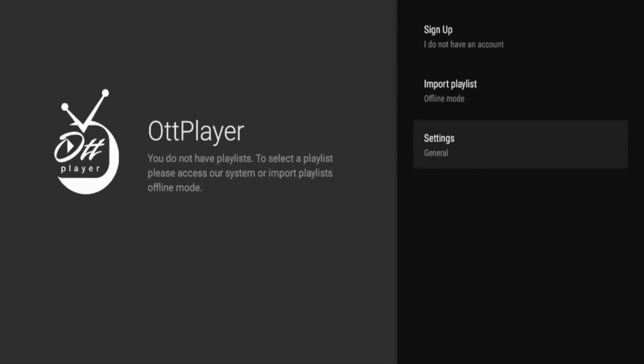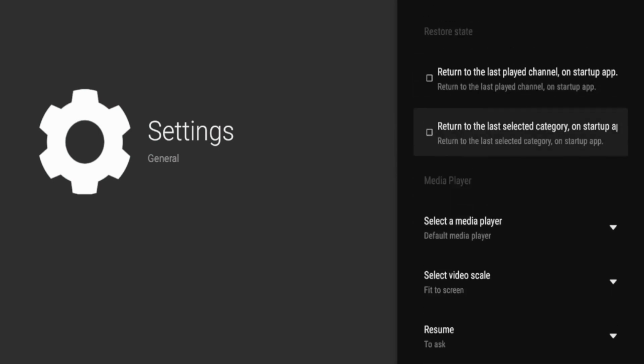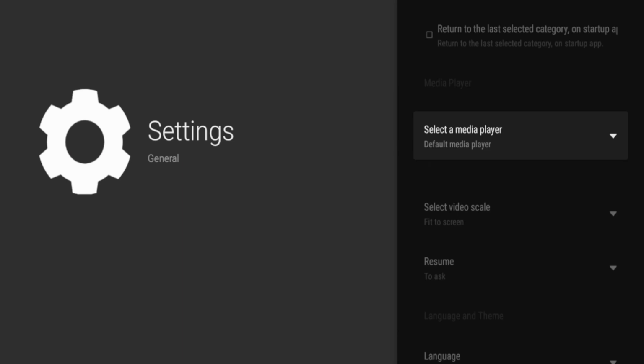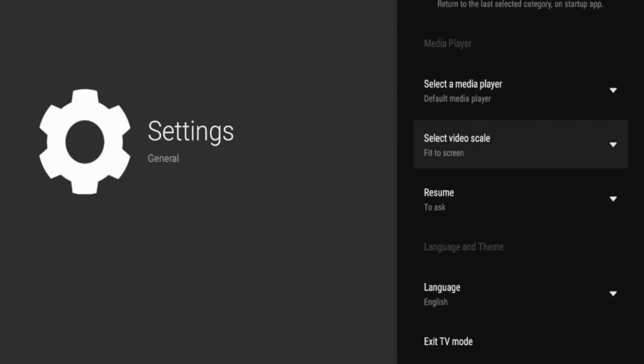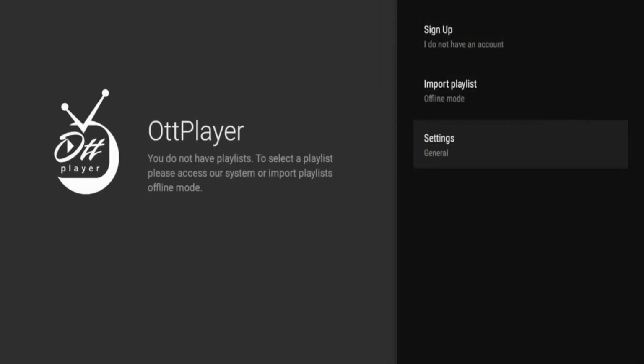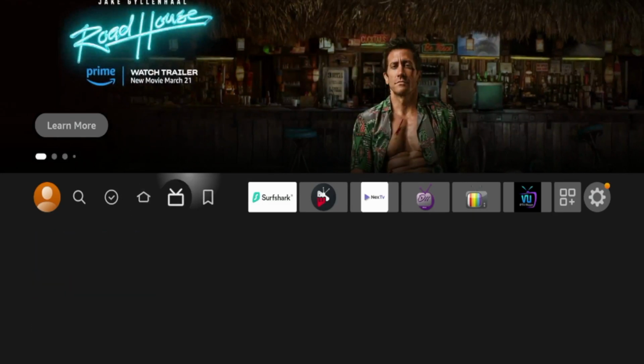If I click the back button, I'm going to click settings and just show you around some settings here. You can select a media player. I really like this option where it has options for different media players, video scale, language, exit TV mode, etc., etc. So that is OTT Player in a nutshell. So I'm going to hit the home button on my remote.